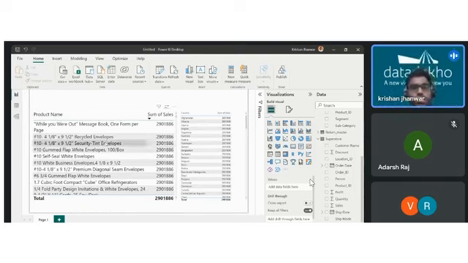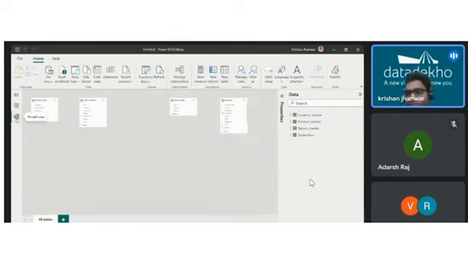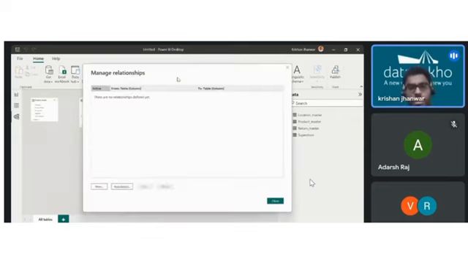Now you need to create a relationship between the master table and the fact table. So how can you do it? Right now you see these are the details and these are the sales numbers. Once you click on model view, go to manage relationship. I have product ID and location ID common among two tables. It's like VLOOKUP, similar to VLOOKUP.